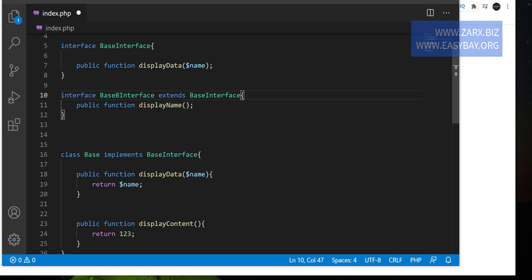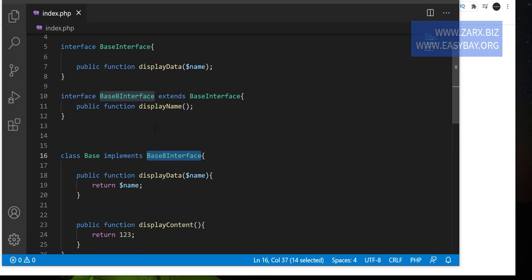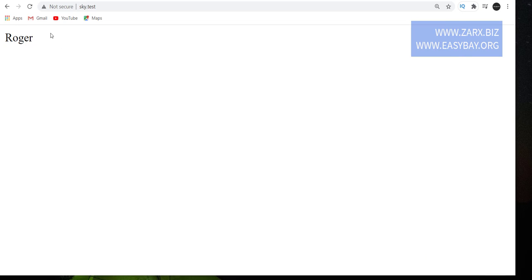Now if I go here and I change this base, we can simply put B here. So this is going to be the same with this. So now, what do you think is going to happen? Well, we are going to get an error now because this interface and this interface require these two methods to be included in this class, as it implements this interface. So let's see here, I refresh.